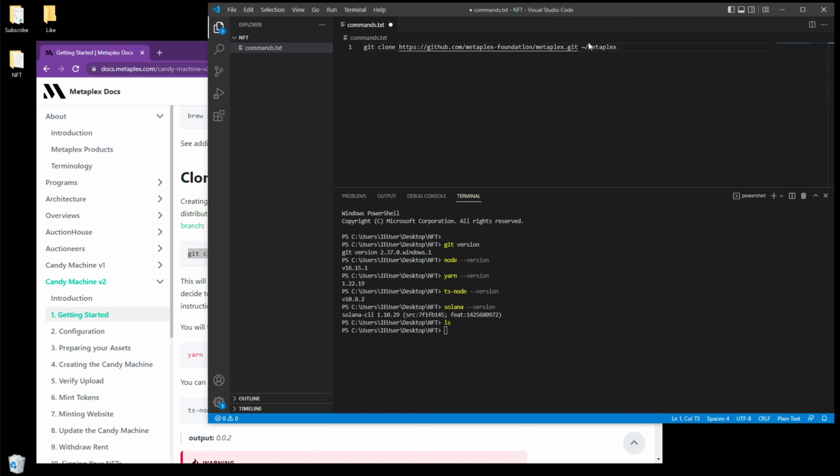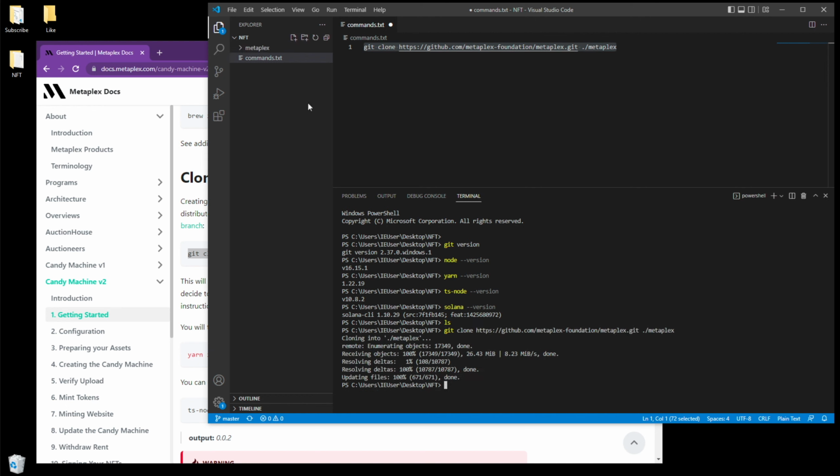Now if you remember, this tilde symbol is not recognized by Windows. So we will replace this by a period, which means the current directory. So now when we run this command, it will check out Metaplex in the current directory, which will be the NFT directory. So now let's copy this command and paste it into a terminal and hit enter. Perfect. Now you can see we have a new Metaplex directory here, which was created because we cloned this repository into our current directory in the Metaplex folder.